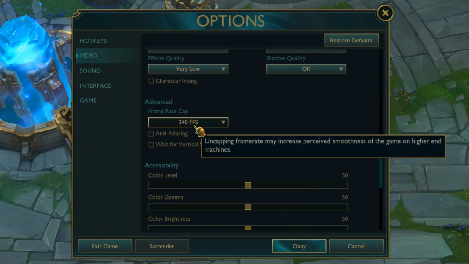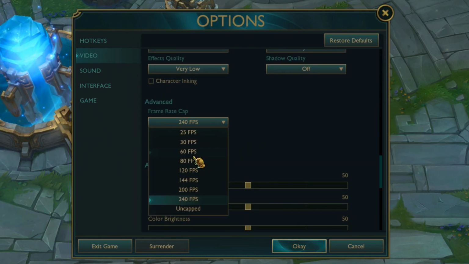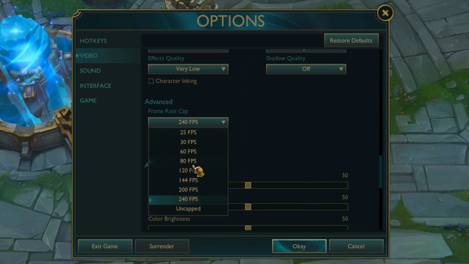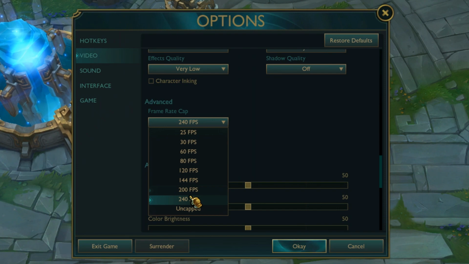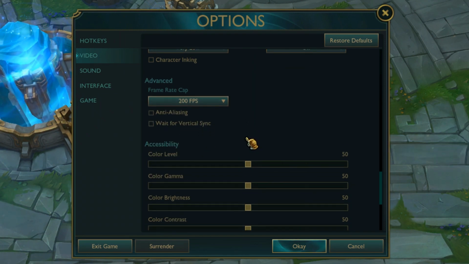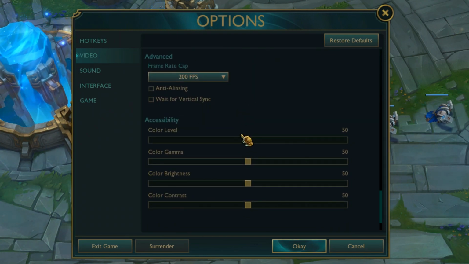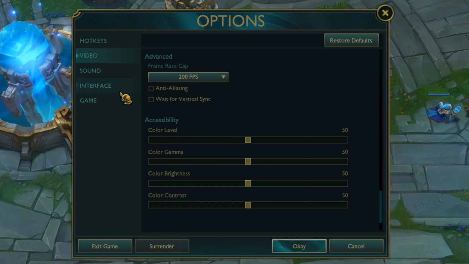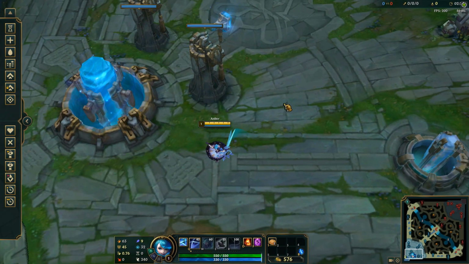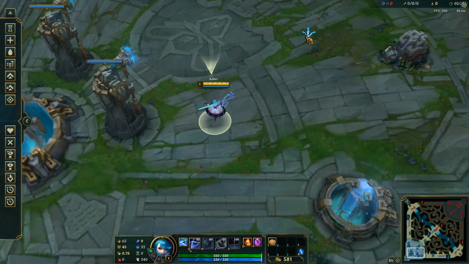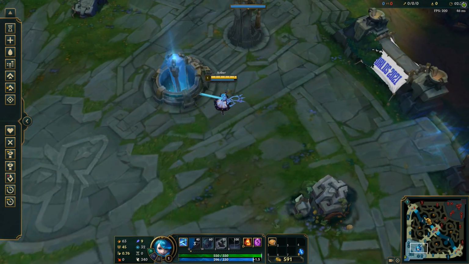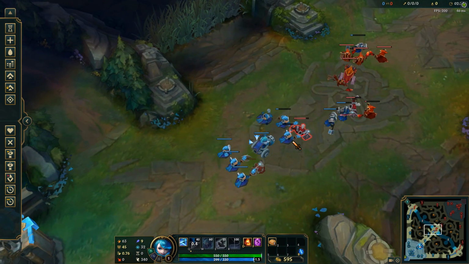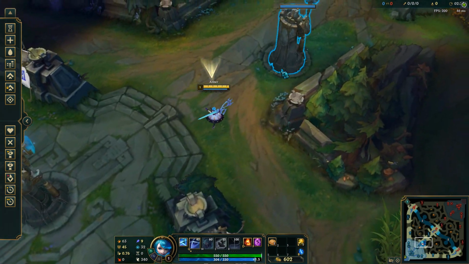And frame rate cap, this depends on your monitor. So if most of you have a 60Hz monitor, put it on 80. If you have a 144Hz monitor, put it on 240 or 200. I have 144, so I'm gonna put it on 200. Accessibility, this really does not matter, so do not worry about that. And the game will look like this. It is not the best look, but at least you'll be able to play. It is going to be just fine. The game won't look the best, yes, but it will still be fun. It will still be League of Legends.